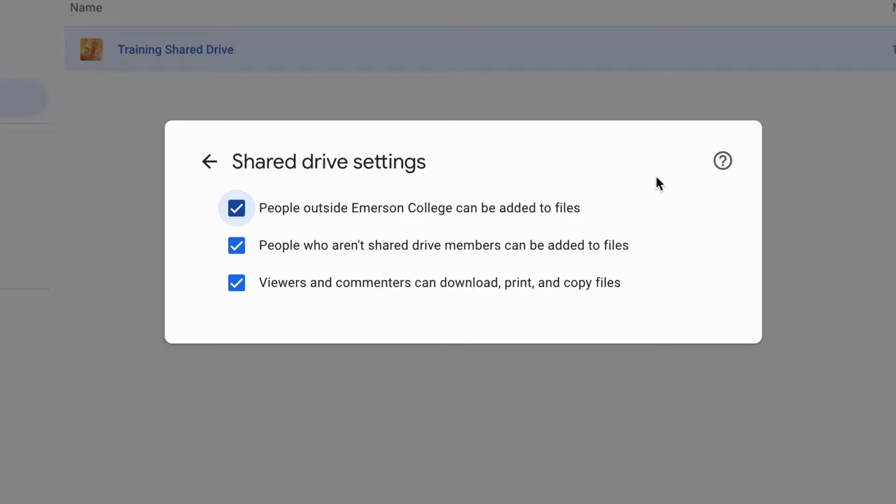But if you want to eliminate the possibility that an external person could ever see these files, you might want to uncheck that. People who aren't shared drive members can be added to the files. Yeah, you're going to need that checked if anybody who's not a member at the topmost level of the shared drive is going to have access to any of your subfolders within the shared drive. And then finally, viewers and commenters can download, print, and copy files. If you wanted to make it so that anybody with view permissions could only preview the file and not take them offline or not make a copy of them, you might want to consider unchecking that.